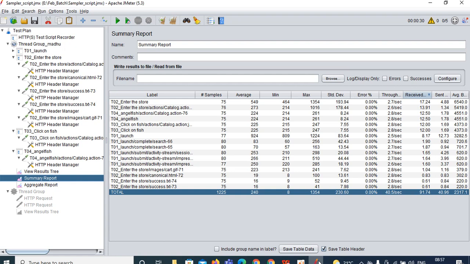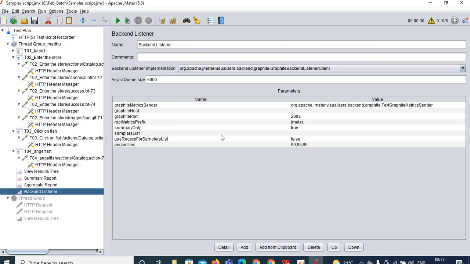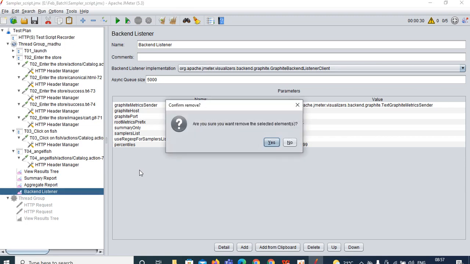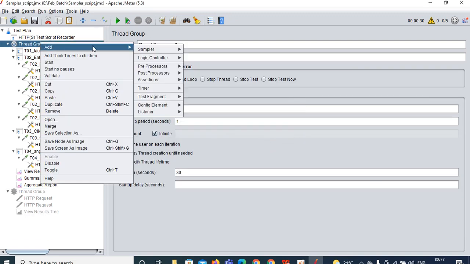Okay, yeah. So coming to the remaining things, the listener, backend listener. Okay, this is not much important. Whenever we want to export our data, like we want to replicate our data in Grafana and all, I don't want to explain now, so you might be confused. Okay, in real time we do not use this backend listener much. Okay, you can ignore it.